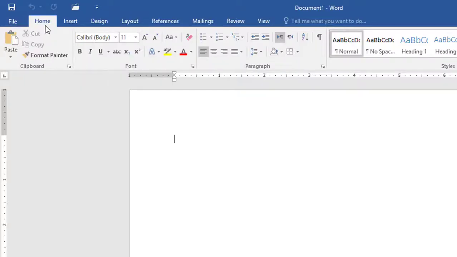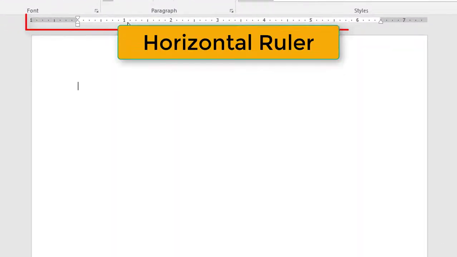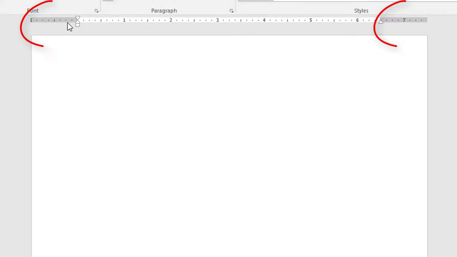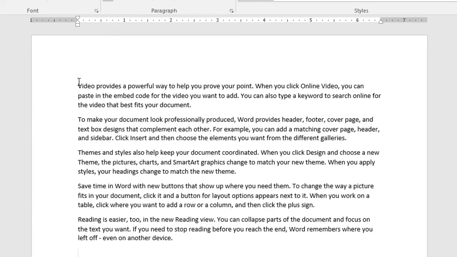By default, the Home tab is selected, and this area is called the Ribbon. Just below the ribbon there is a ruler, which is called the horizontal ruler, and it shows the width of the page. The shaded area is the area in which we cannot write, and the white area starts from here and ends here, so we can write from here to here.